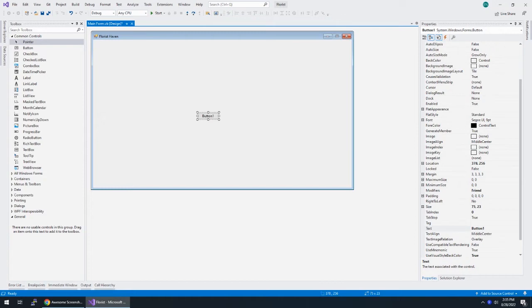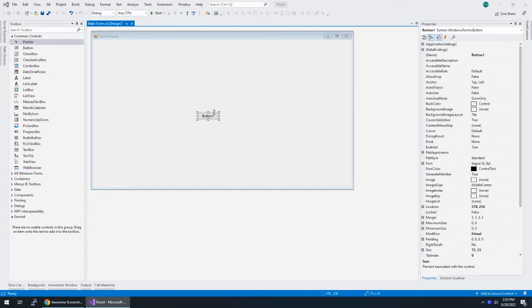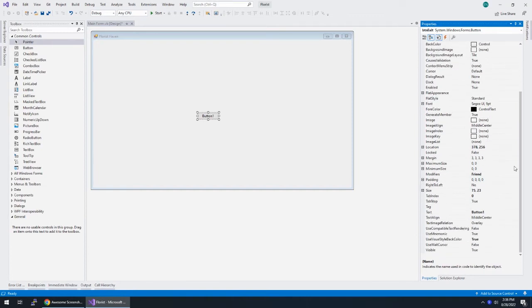All right. Add a button to the form, change the button's name and text properties. So the name is going to be BTN exit. Make sure this button is selected, and then the same thing with the properties, BTN exit. All right, we're on the properties tab here. And the text of this is E&XIT.